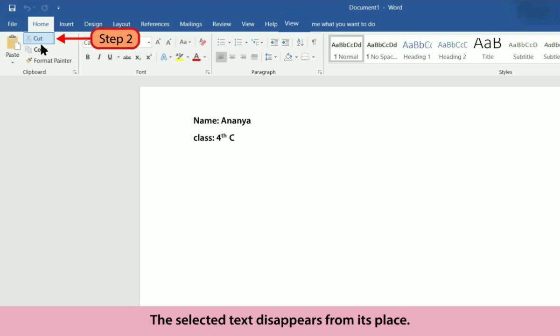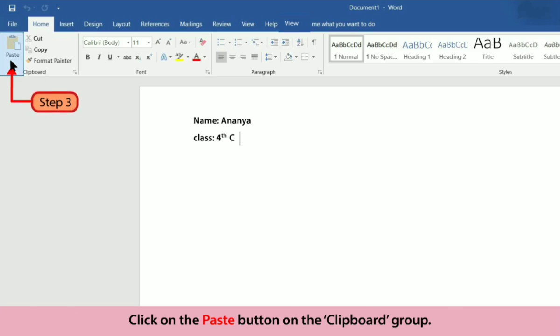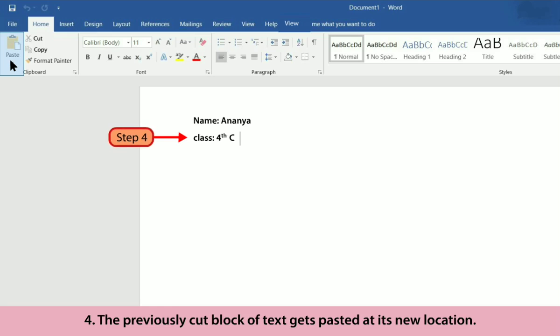The selected text will disappear from its place. Now take the cursor to the place where the text is to be pasted and click on the paste button, that is again in the clipboard group. The previously cut block of text gets pasted at its new location.